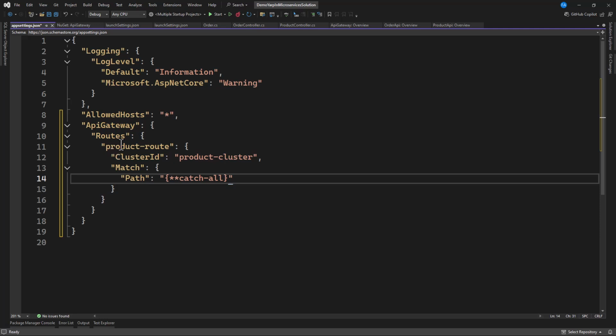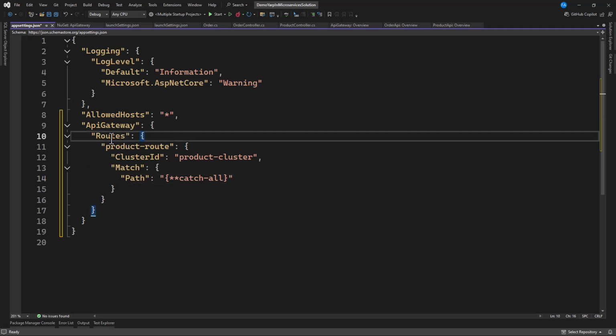So now that we are done with our route, we have our cluster ID and our route in here. We have our route name specified. We need to now define the cluster. So remember that we have a cluster ID provided. That is a product cluster, right? So we're going to be using this product cluster in our cluster section. So let's see. Now make sure it is outside the route.